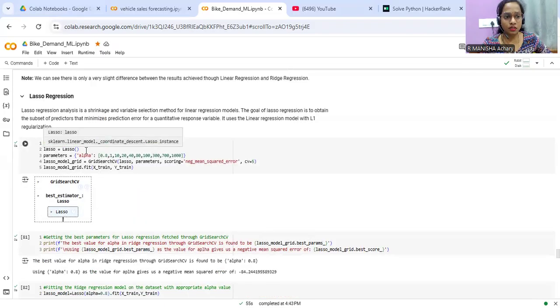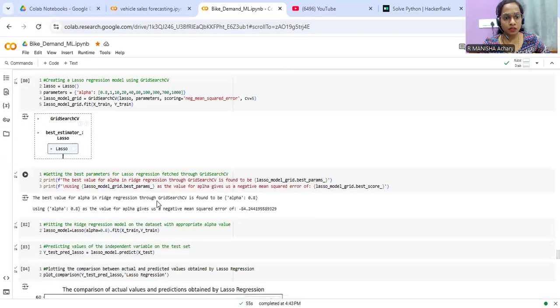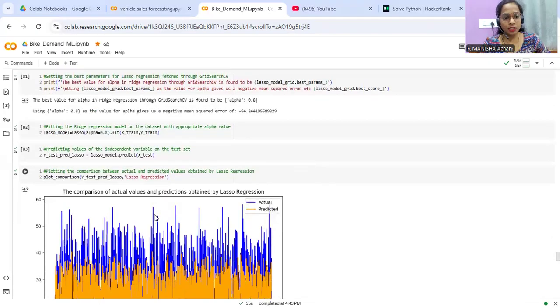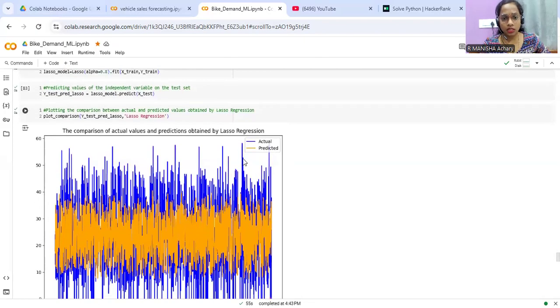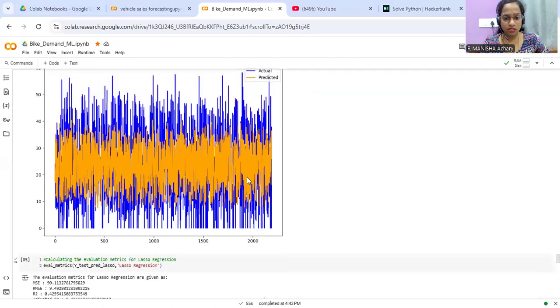For the lasso function, I have created a lasso regression model using GridSearchCV, and to print the value, the best alpha gives us a negative mean square error of minus 84. After printing that for lasso regression, you can see that the actual value is in blue lines and the predicted value is in a yellow line.